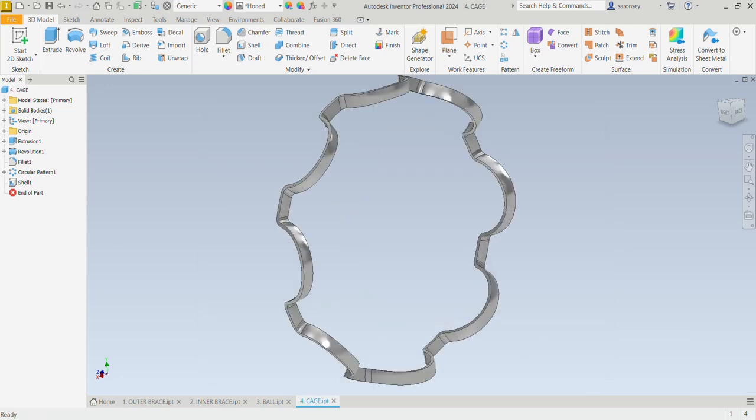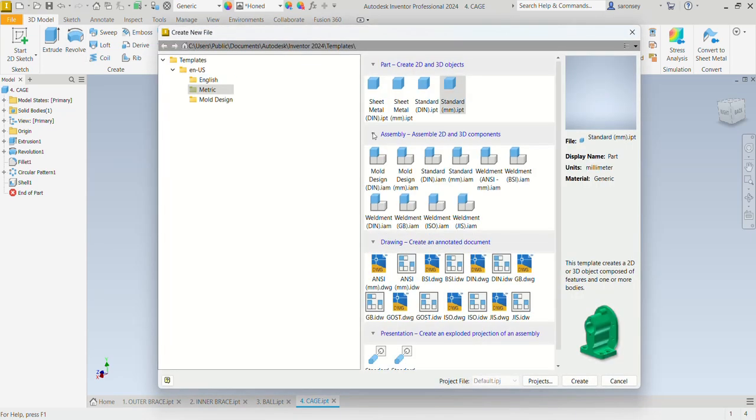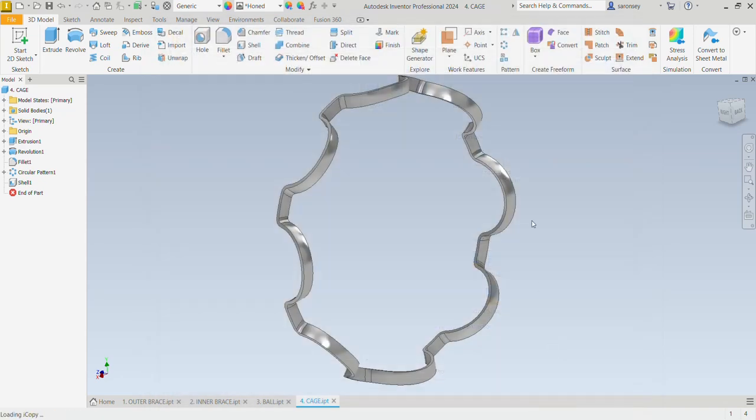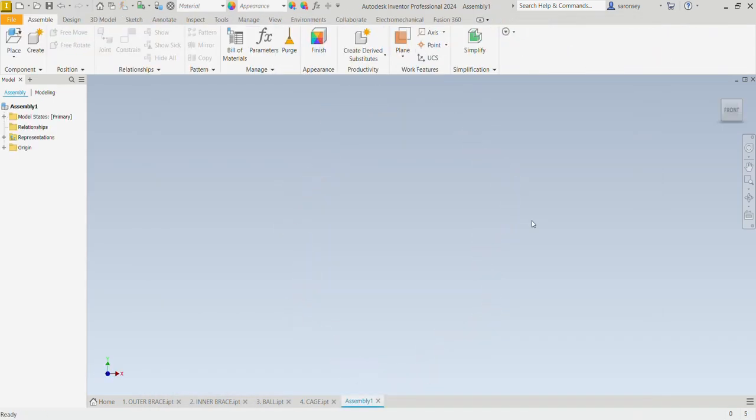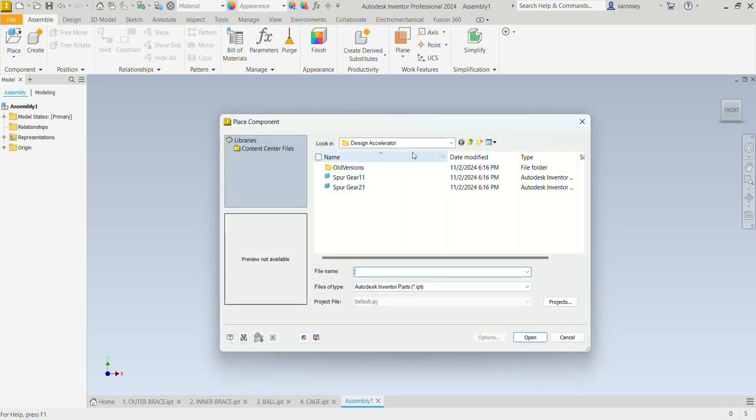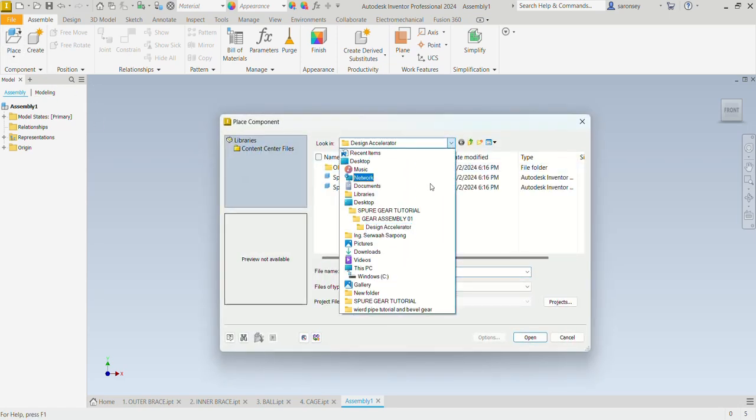Okay, we have all our 4 parts now. We'll go ahead and assemble. So let's open an assembly template. Under assembly, assemble 2D and 3D components, standard MMIAM, and we would create. Now let's place our first component. Let me look for that folder.